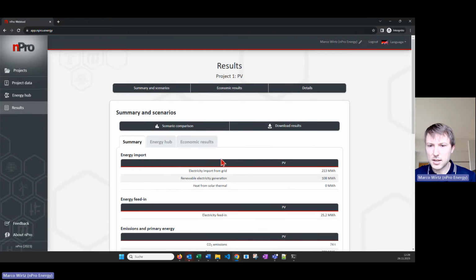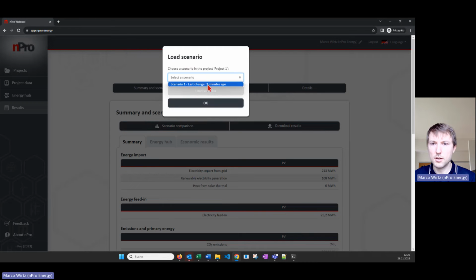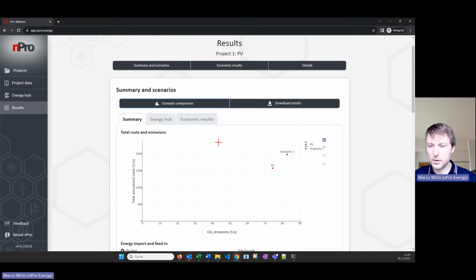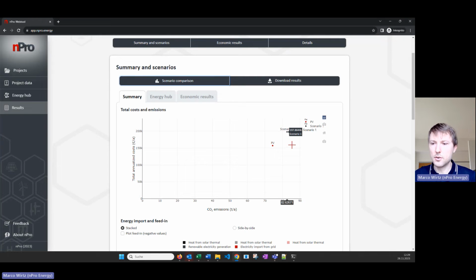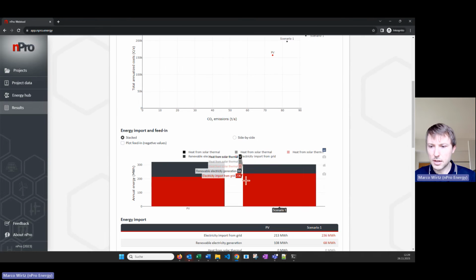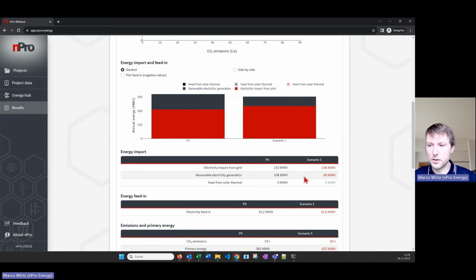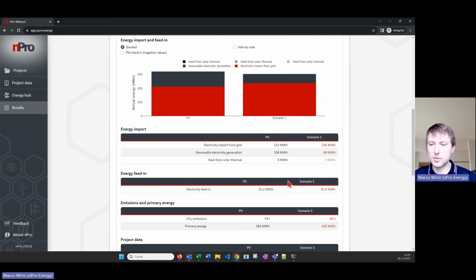So let's go to the result page again and let's compare the two scenarios, the PVT scenario and the PV scenario. I will say load scenario. And here we have now the scenario number 1, which was the PVT scenario, and the PV scenario. We see the CO2 emissions on the x-axis and the total annualized costs on the y-axis. And here we have multiple plots and tables to analyze the differences between scenarios, and all the numeric values of the simulation are compared with each other.